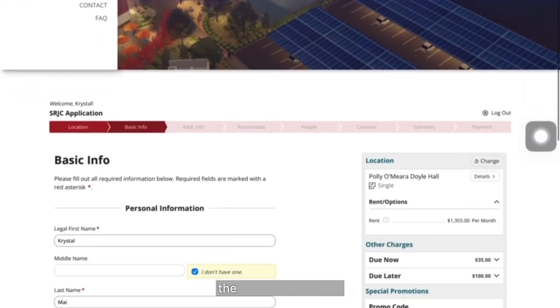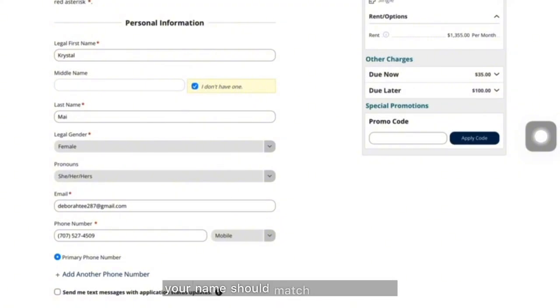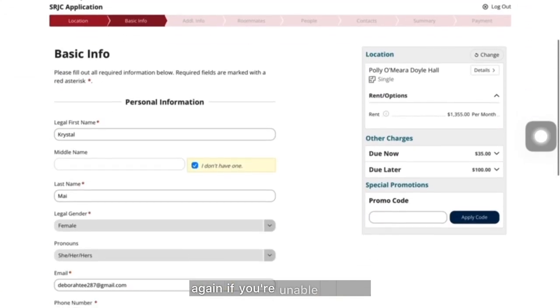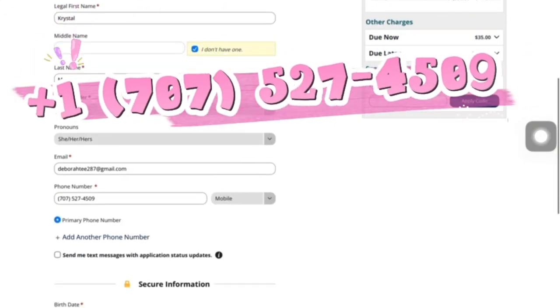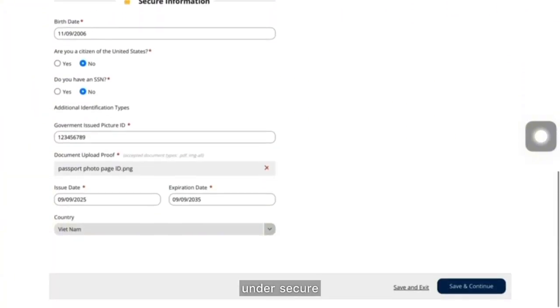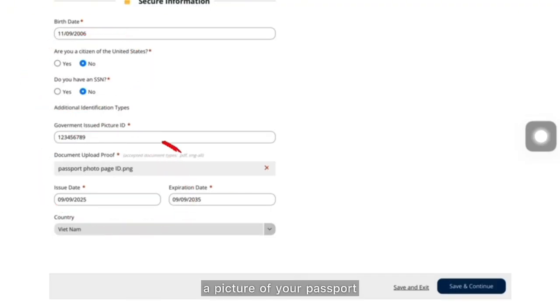Now complete the basic information section. Enter your personal information and contact details. Your name should match your passport or your official identification. Again, if you're unable to enter a non-US phone number, you can use our office number. Under Secure Information, if you answer no to the US citizen and SSN questions, then you will be prompted to upload a picture of your passport.